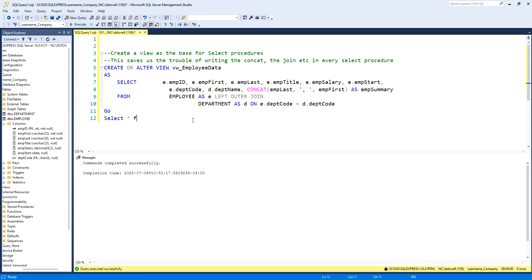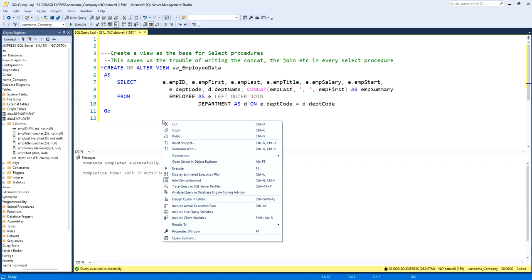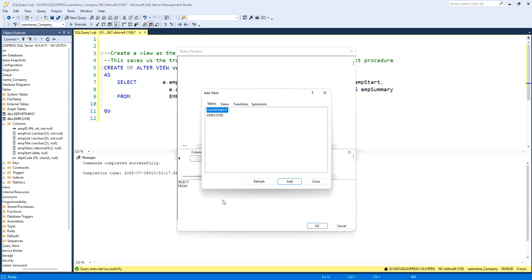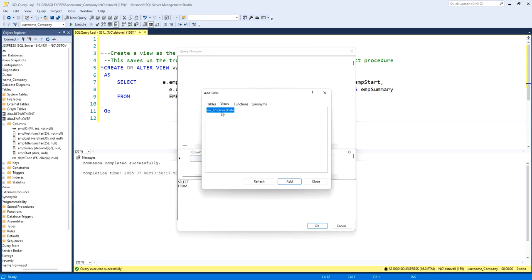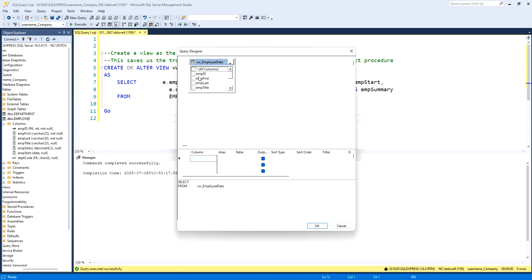Oh, what if I want to do it with my tool? I'm really lazy today. I can right click, go to my editor tool. Now it shows up. No, why doesn't it show up yet? Refresh. There we go. There's my view. Got to click add. Right, there we go. And I can just select everything from the view.